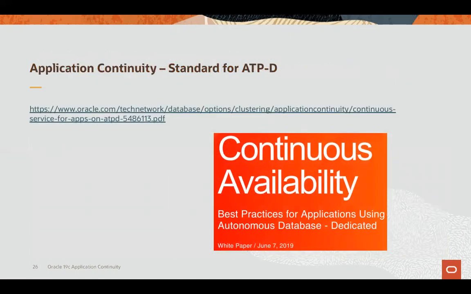If you would like to know more about Oracle application continuity, here we have a white paper from June this year. This white paper explains in more technical detail what I was trying to show you in this presentation in just 45 minutes, about how Oracle application continuity is configured and can be used to achieve continuous availability with Oracle Autonomous Database. I recommend you have a look and see how it works.